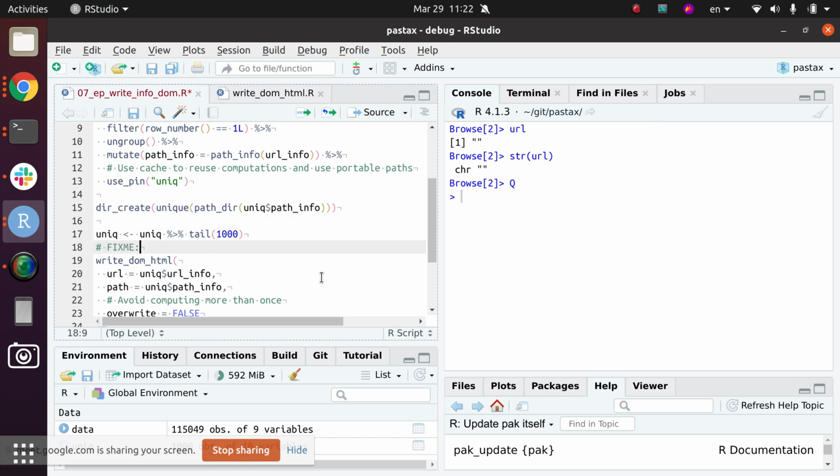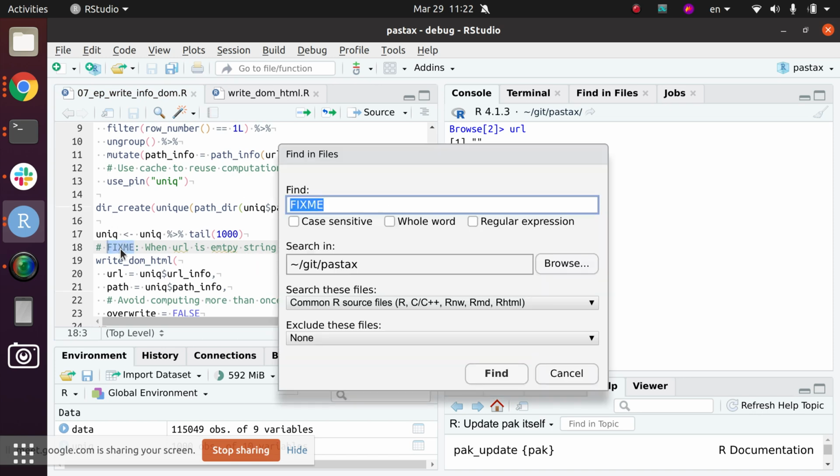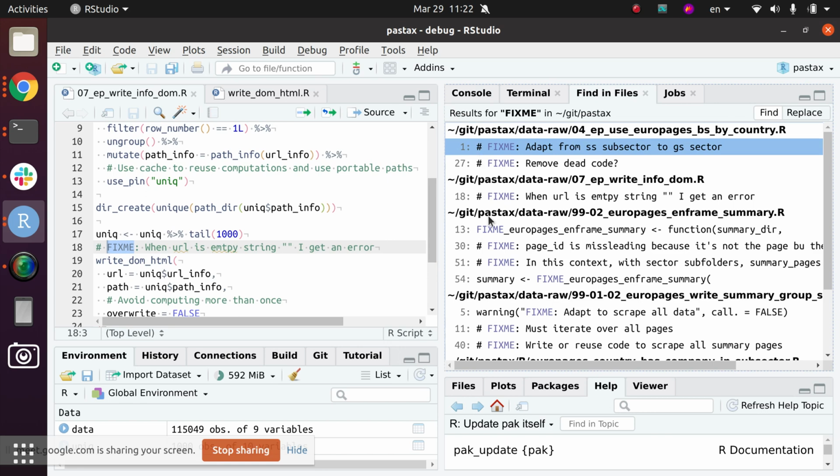This is consensual. Many teams do use this flag, FIXME, when the URL is an empty string and I get an error, and then I can work from this. Even if I go now for lunch and I come back later, I know that I can search for FIXME with Shift Control F globally, and I will find all the FIXMEs that I have in this particular code base, and I can go one by one and explore what problems they were.